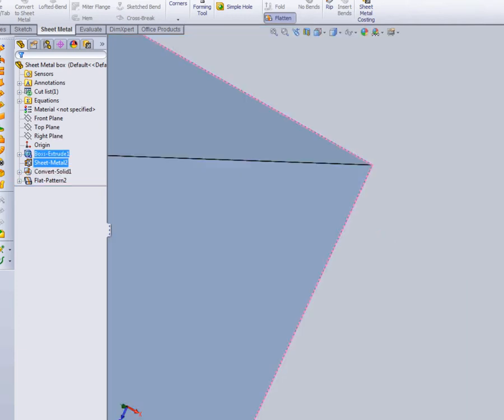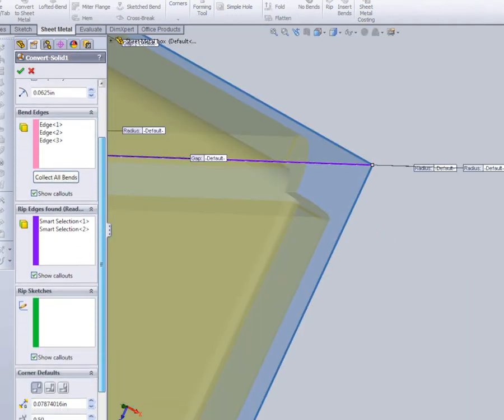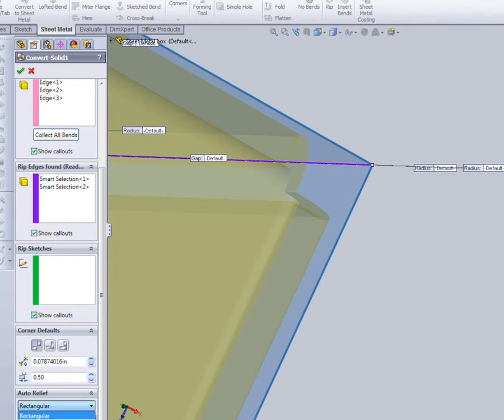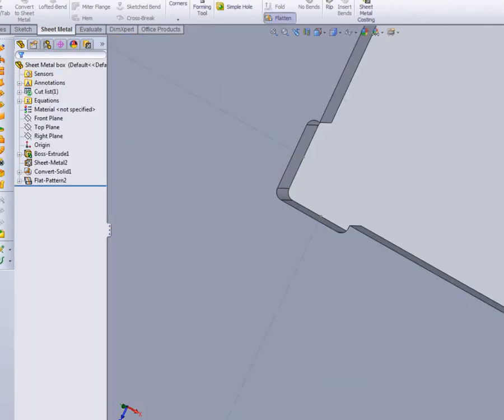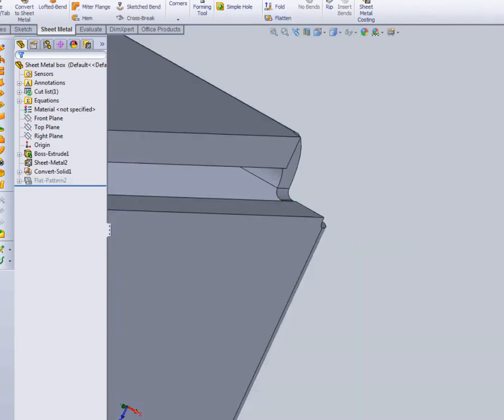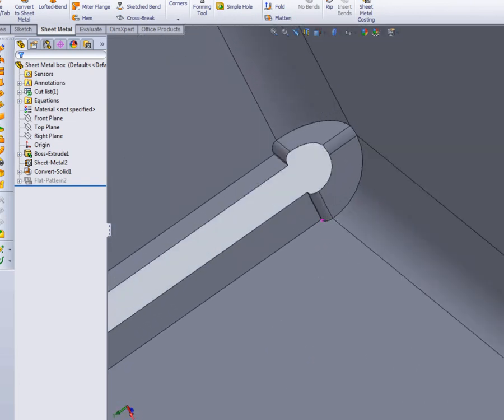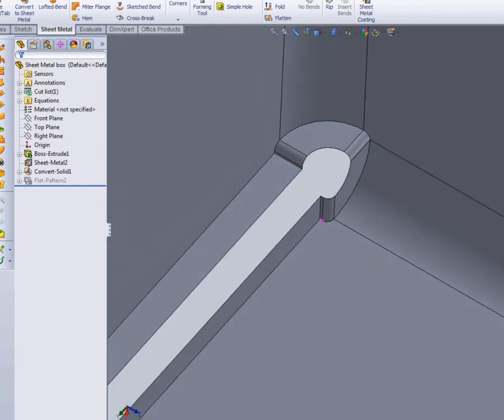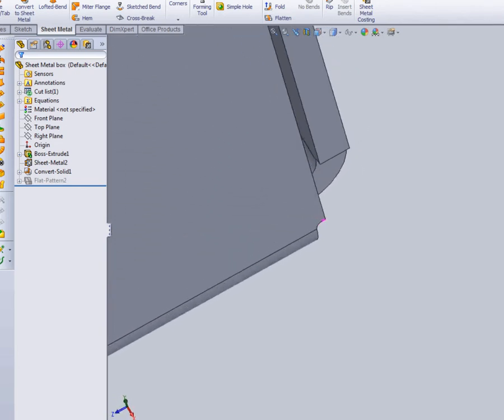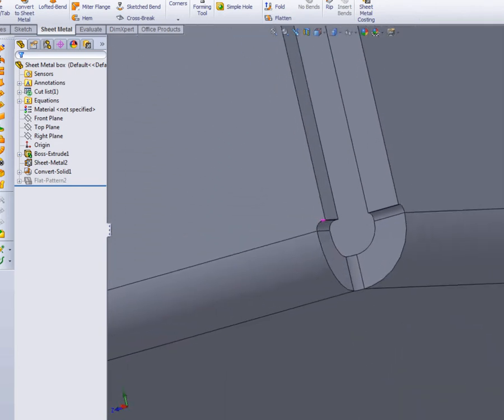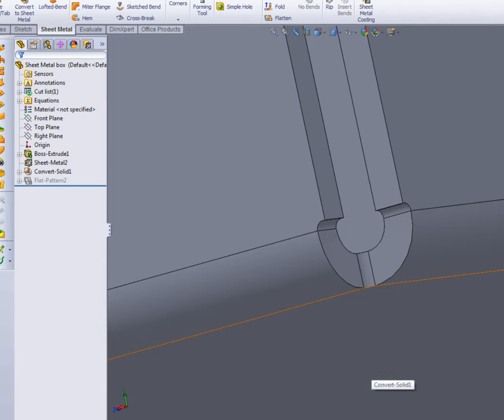And so when we do, it gives us this effect for rectangular. And let's change it to Obrund. That gives us this nice carved out effect here. And that should take care of any puckering of metal that you have in the corners if your corners aren't looking pretty nice.